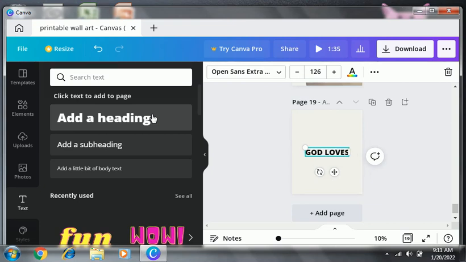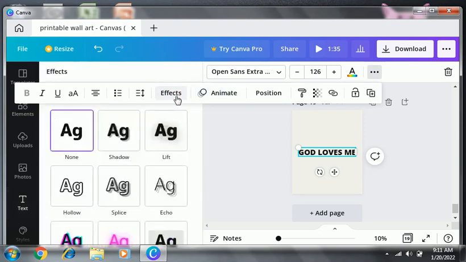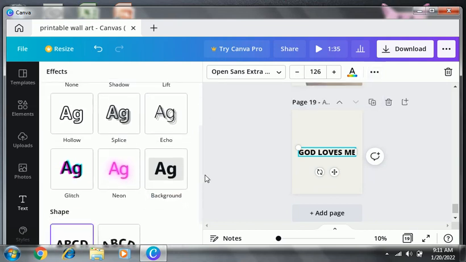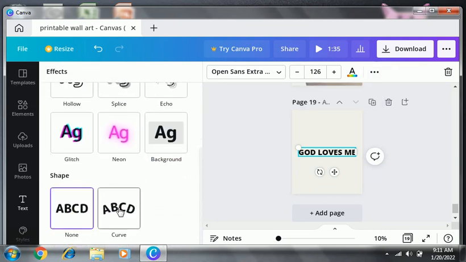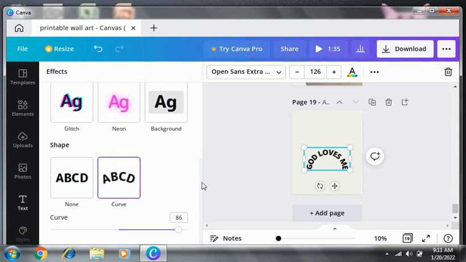So I'll go ahead and type my text. Then after typing my text, I will curve it. I'll just go to effects and curve it. Click on the curve effect. So as you can see, my text is now curved. So see what will happen if I add a background to this curved text.